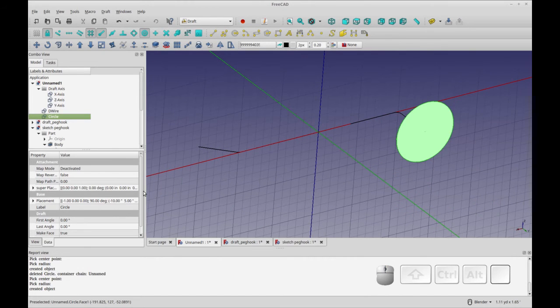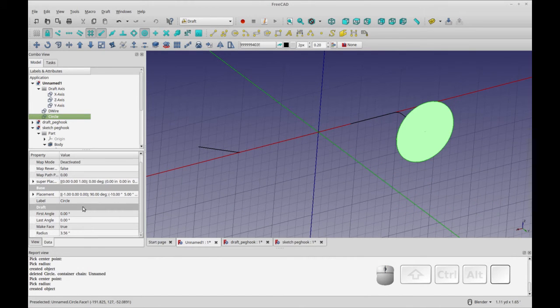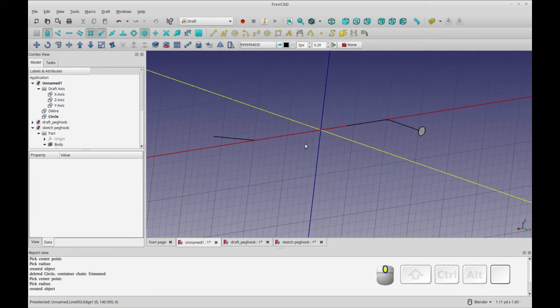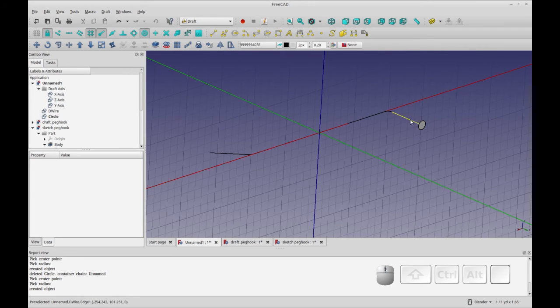So I'm going to change the size of this. I'm going to make the radius just 0.5, I think. That works for me. And that's it. The next thing we're going to do is sweep this around the whole line. And after I do that, I'm going to show you a failed sweep, I think.